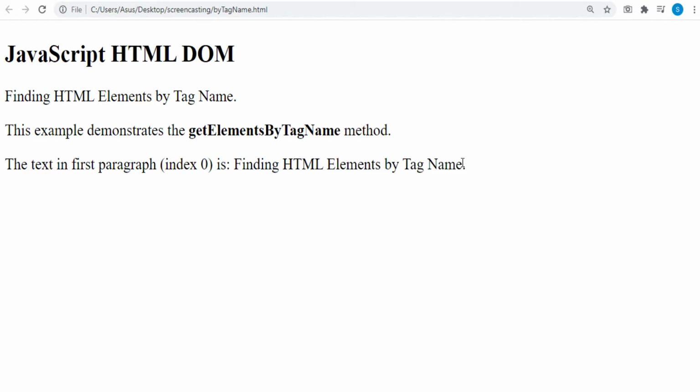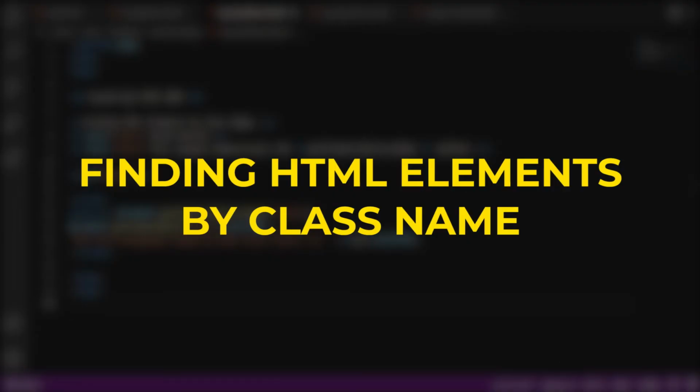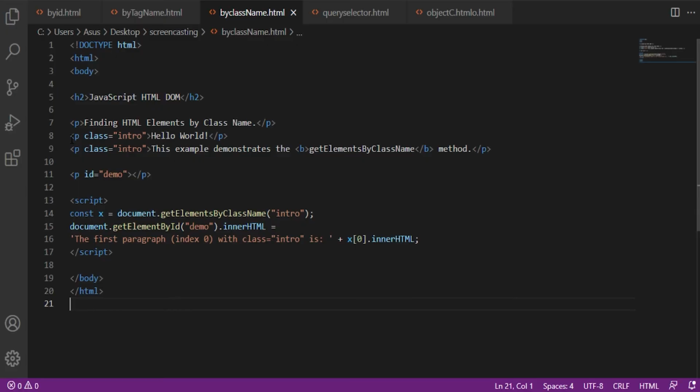Let us see the next method to find the element, which is finding HTML elements by class name. This method finds the element by their class name. Let us directly jump into the code. So in this example, there are some P elements with the same class intro. We are storing the collection of them in X variable, and then we are going to take the P element with demo ID and apply the innerHTML property to it. The index 0 would be P element having content hello world.